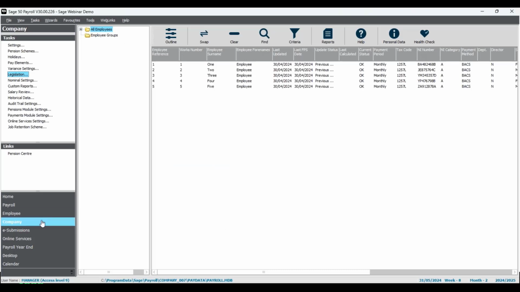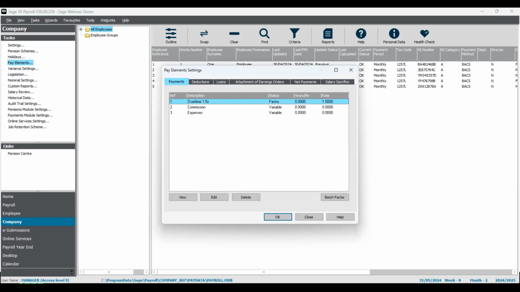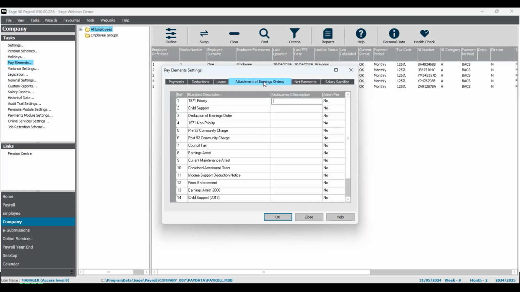And I'm going to stay in the company tasks, but this time I'm just going to go two up from legislation to pay elements. And in here, I'll click on the attachment of earnings orders tab. So here are those 17 attachments. I've got that list here. I've got the replacement description column as well, and of course that admin fee as well. Now I'd like to charge an admin fee on council tax attachments. So against reference 7 for council tax, I'm just going to change this drop down to specify yes for the admin fee.